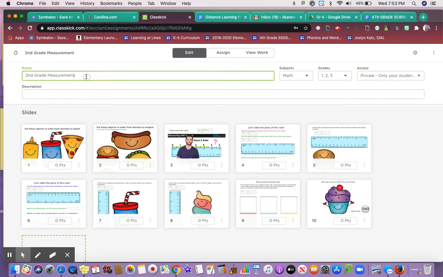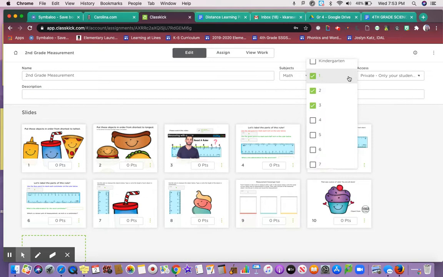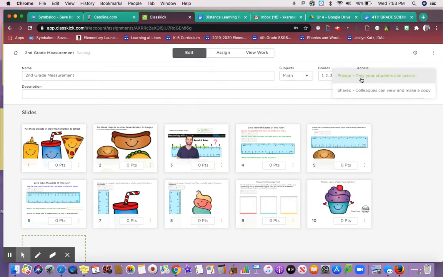So you could change the title, right? You could give a second description if you want. Maybe you're going to narrow the grades. That's up to you. And again, if you wanted to make it more viewable by colleagues, you could choose the shared option there as well.